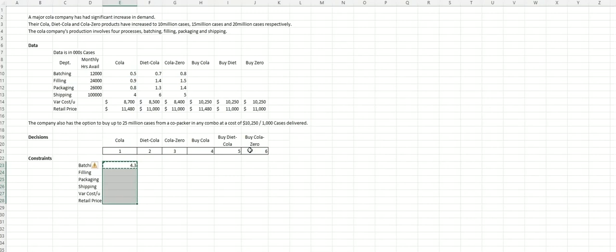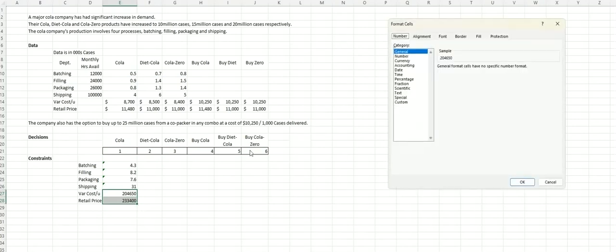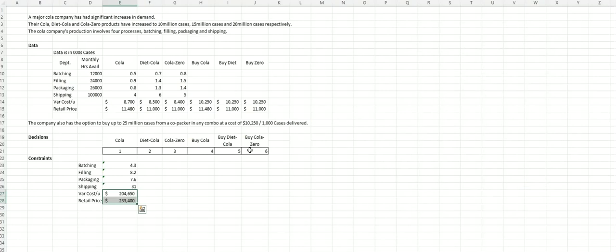Including my variable cost and my retail price. Okay. Go ahead and reformat these two. Okay. That's my total costs. Okay. I also need to know what was the sum of what I purchased. Okay, because there's a limit there in terms of how much total I can get in the marketplace.